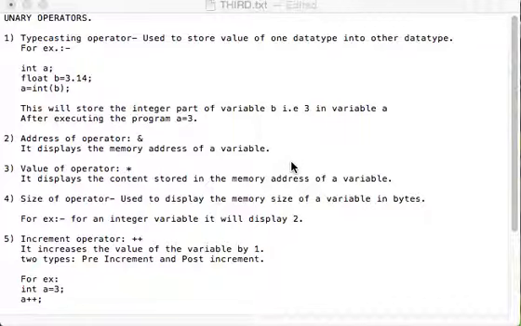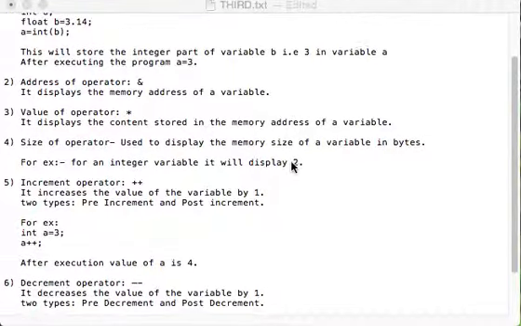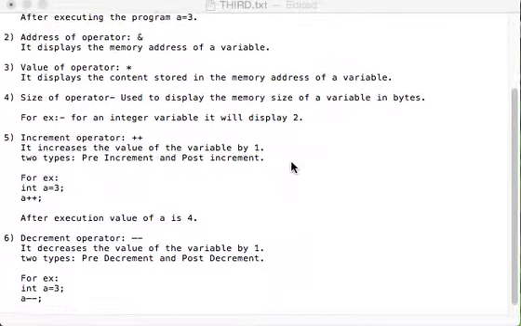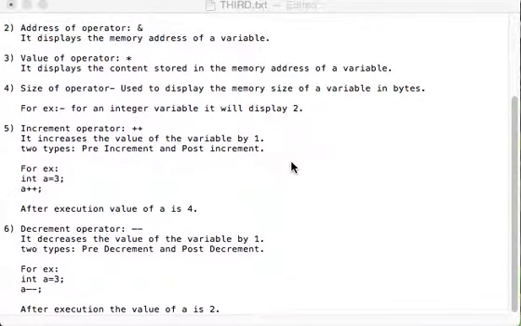The next one is the increment operator. It increases the value of the variable by 1. It has two types, pre-increment and post-increment. I'll discuss it later. For example, int a is equal to 3, a plus plus. After execution, the value of a is 4.